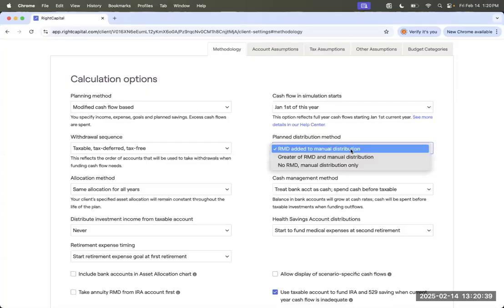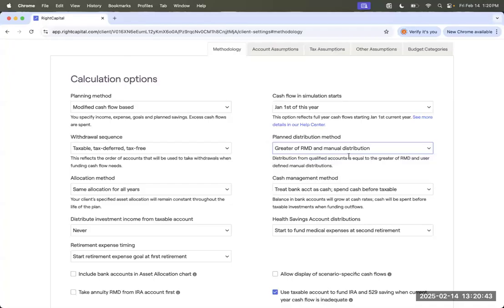So if we're looking to make sure that any distributions we're specifying at RMD age and beyond are also going to satisfy RMDs, we would select greater of RMDs and manual distribution. And we also have the option to turn off RMD calculations altogether and just look at manual distributions only. So if for any reason we wanted to turn off that calculation, that is also an option.